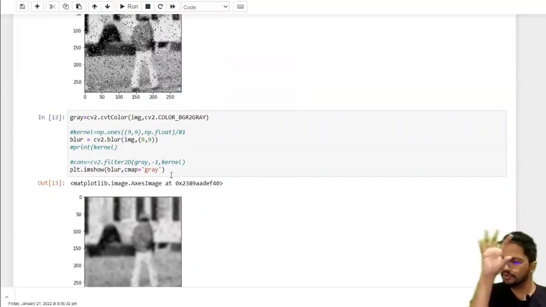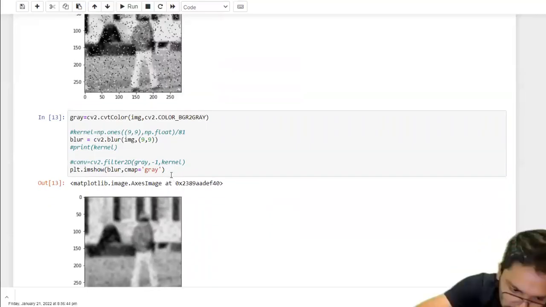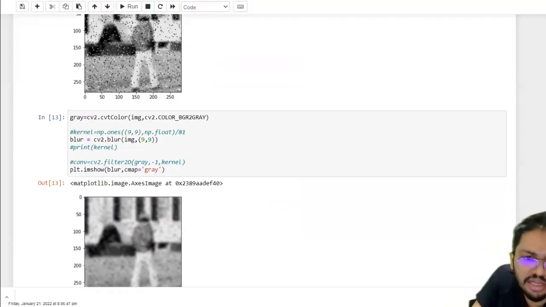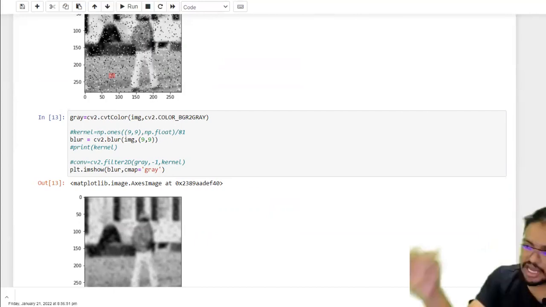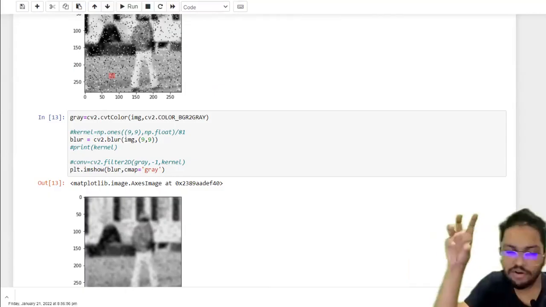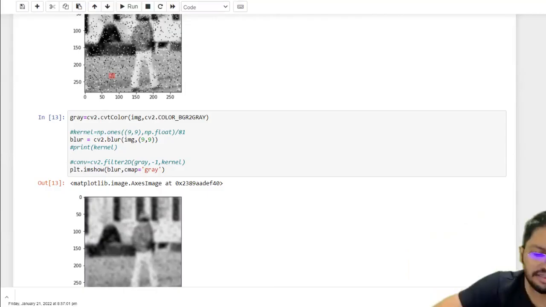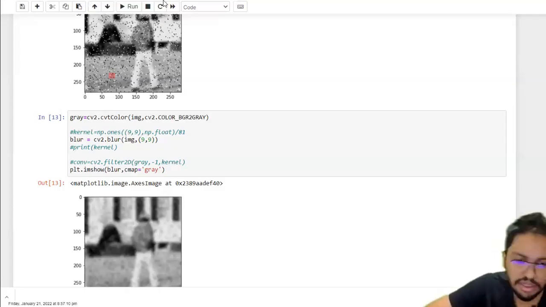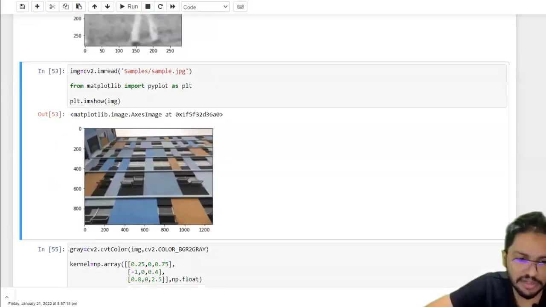Why? The values get averaged. If you have a black pixel, that black pixel will get averaged with the surrounding pixels. So the black color will be removed. Sorry, this is not good for pepper noise. This is good for salt noise. The white color will be removed. So that's something additional. That blurring can be used for noise removal as well.